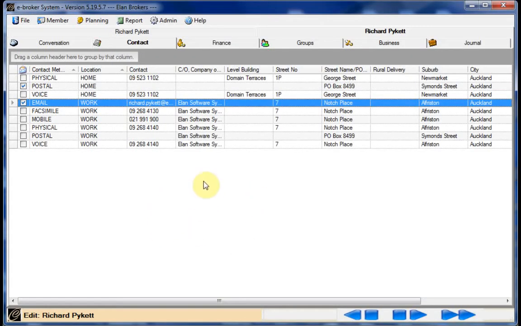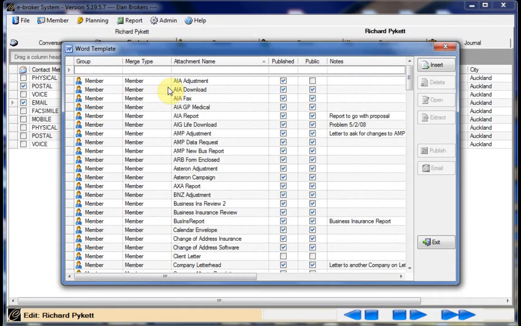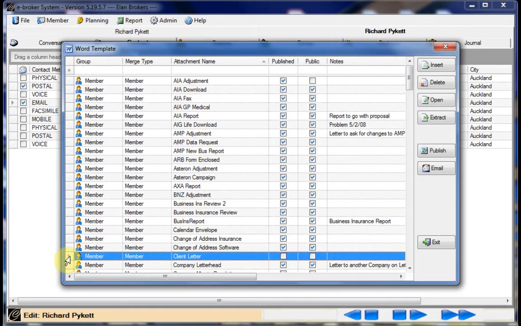So how do we go about creating a Word template? That's simply done through admin, Word templates, and there are a whole bunch of templates in here. That's obviously our own templates. We only ship the thing with client letter, but let's go and have a look at what's involved in making a brand new template.